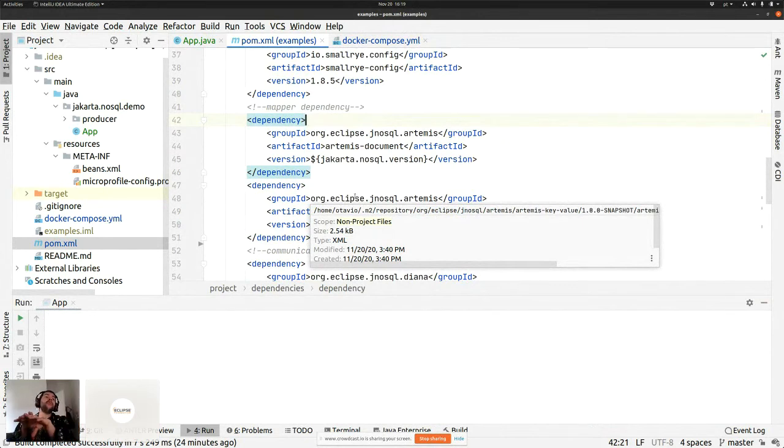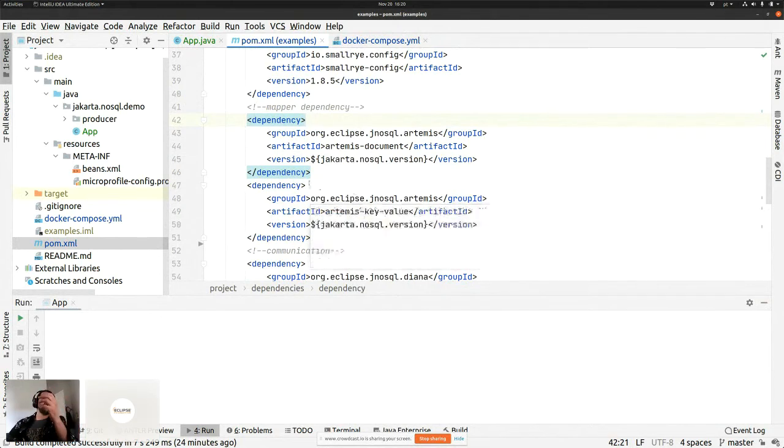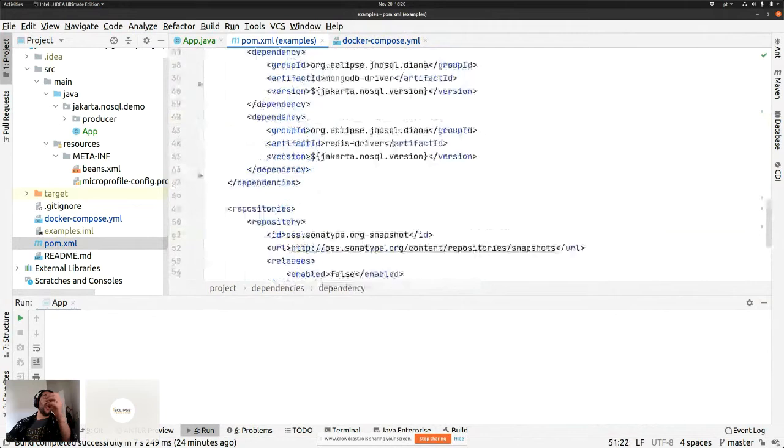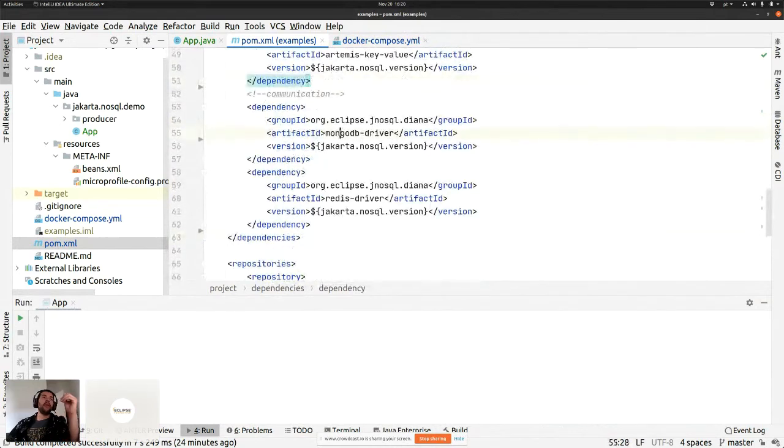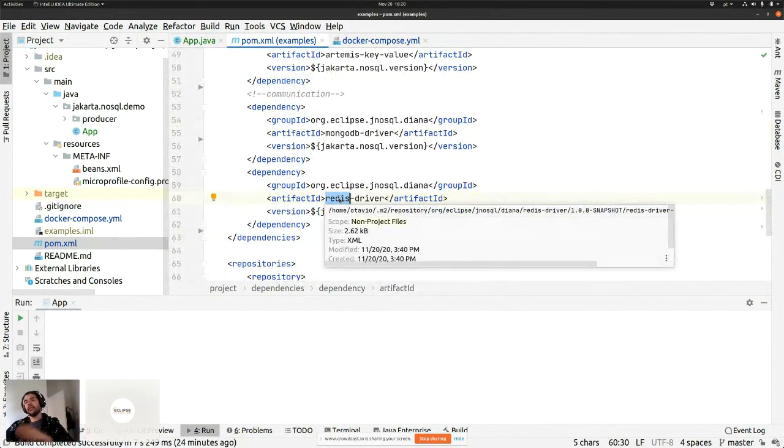For the mapping, I have my Artemis implementation. For the communication, again, you're gonna think about JDBC, where my communication implementation will be a NoSQL provider. In this case here, I have one communication layer that is MongoDB, and one communication layer that is Redis. Okay, and this is everything.